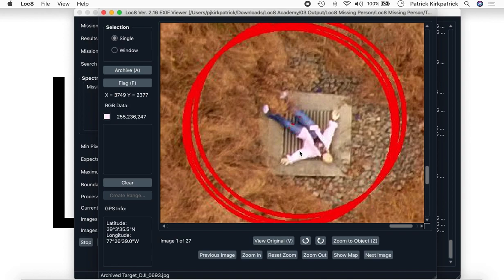Now we can let the program continue to run, but because time is of the essence, we want to make sure that we can provide some data to the incident commander, whoever's in charge. So on the lower left hand side of the screen we have this latitude and longitude information. This can be provided to them very quickly.